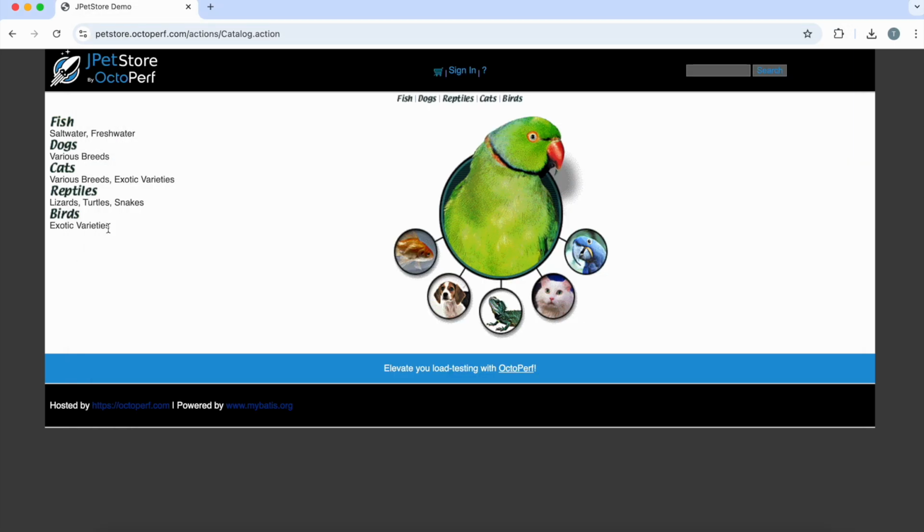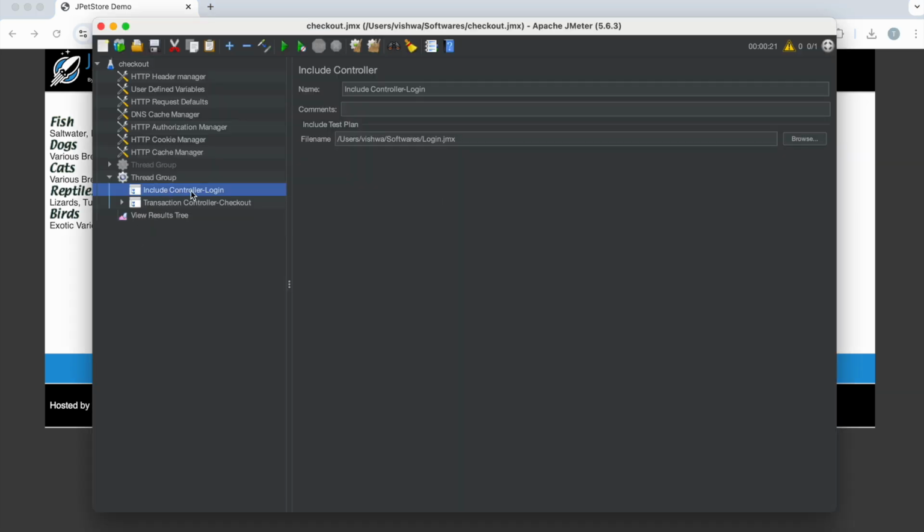Suppose you want to do the login here and then do the search, then also you can call this include controller with the login script first, and after calling a include controller with the login script, then you can use the script for search. In this way you can use the include controller to reuse the existing script. Here before doing a checkout we need to do the login, so we have called the login script using include controller here, and then it is doing a checkout operation here.